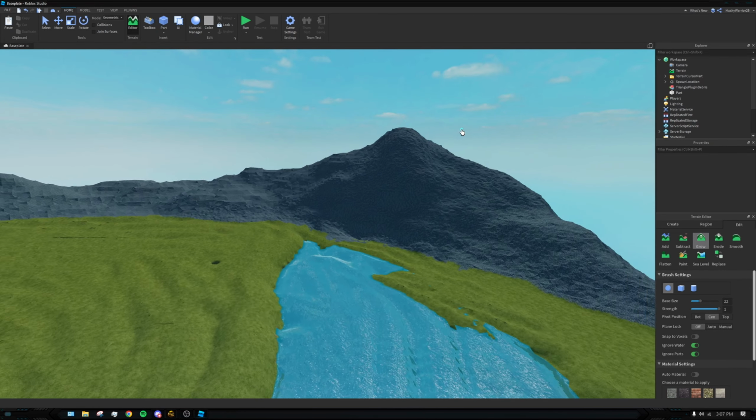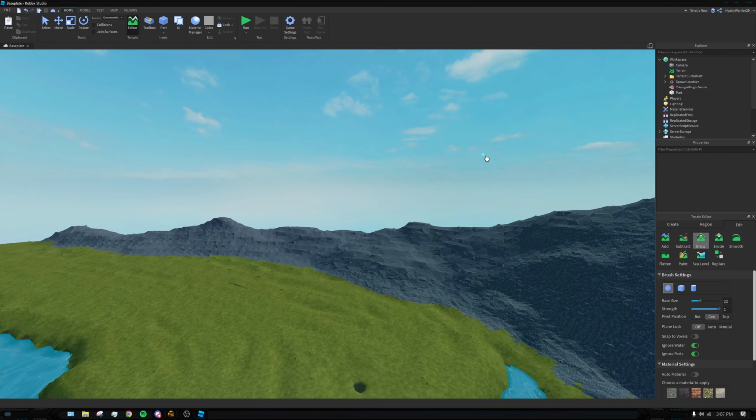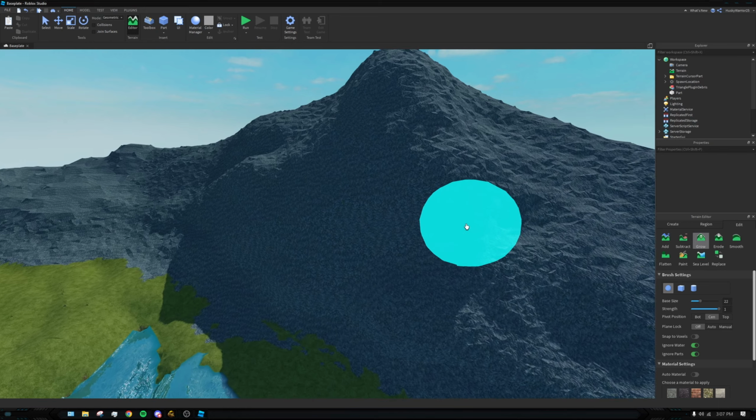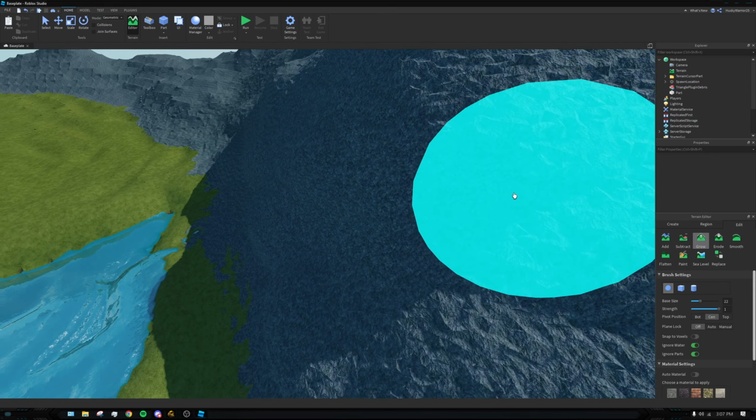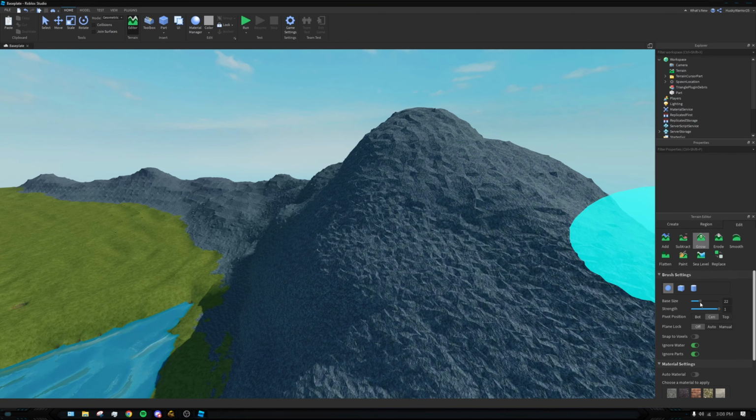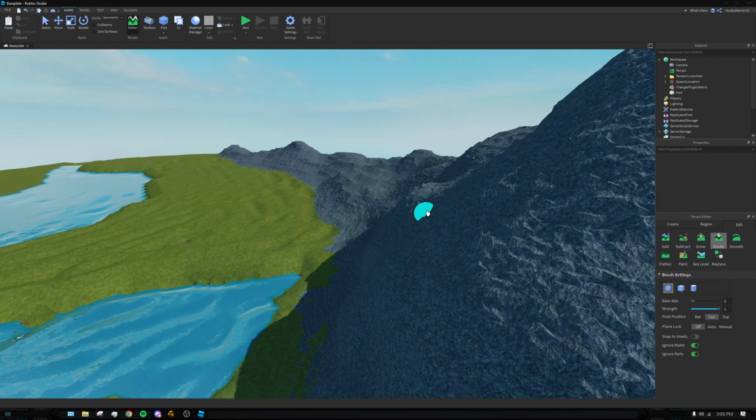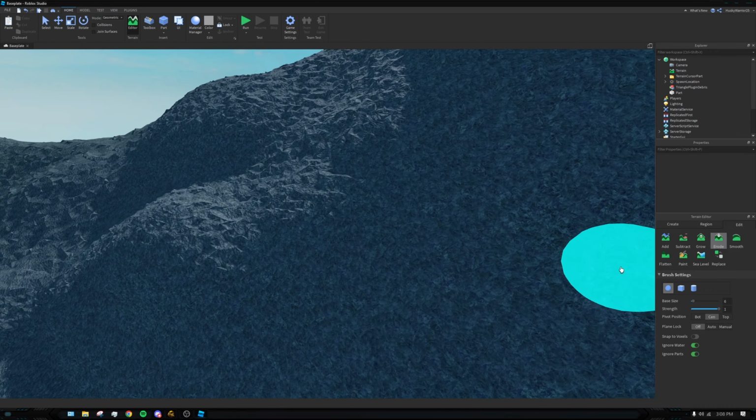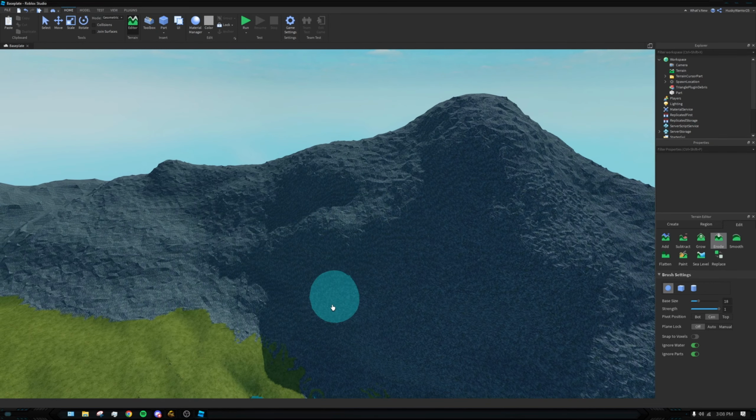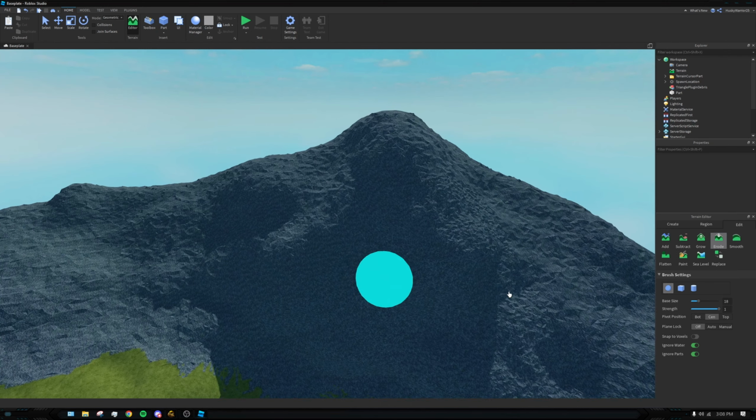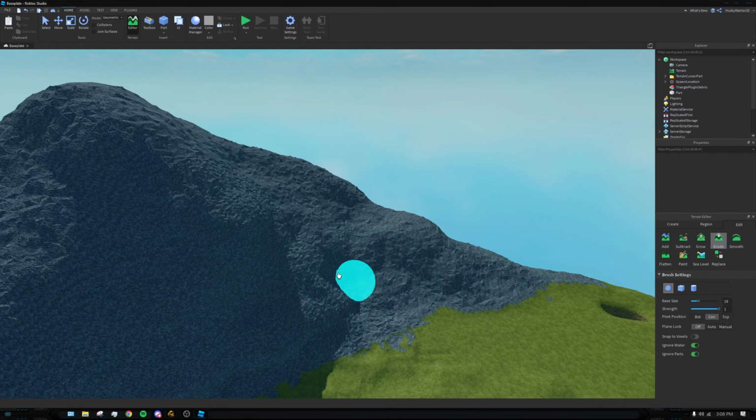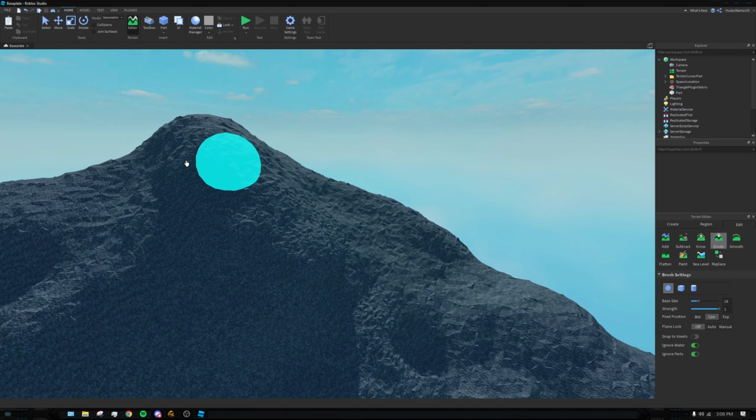Okay, so now I've got a basic rough draft of a mountain over here. It's not going to look as cool when you're just looking at it like this. The magic shows whenever you are in the game. And now I'm taking the erode tool and eroding away some of this.